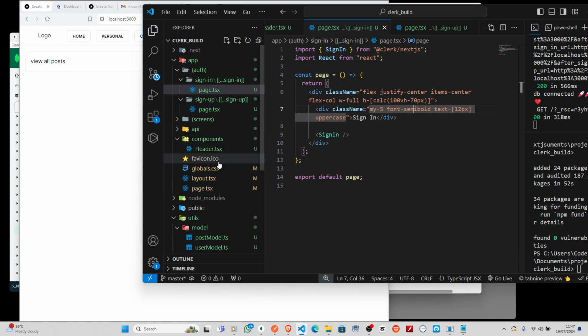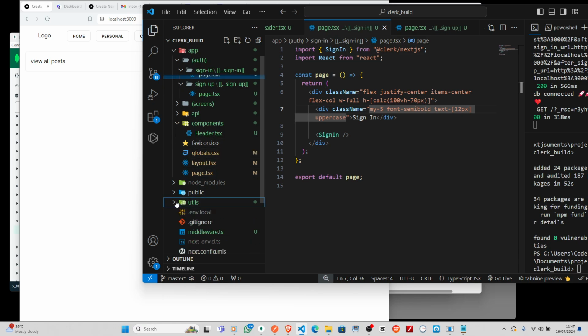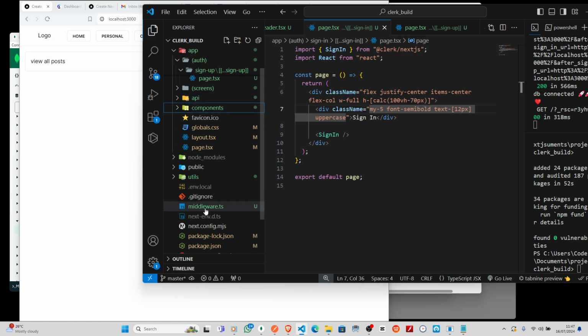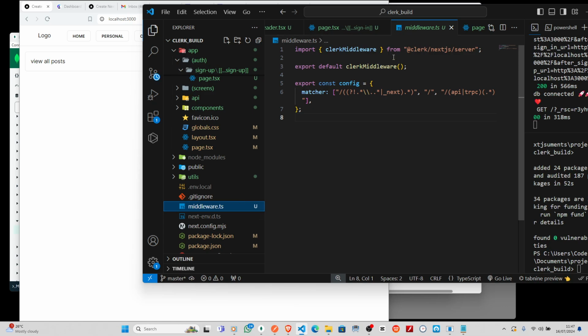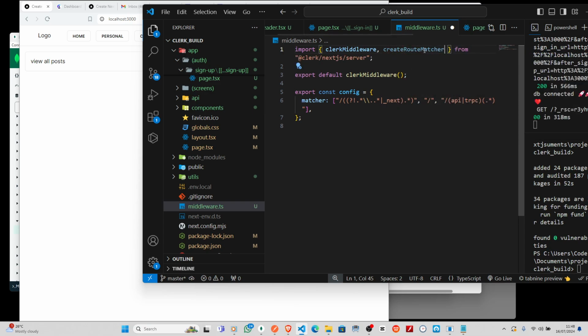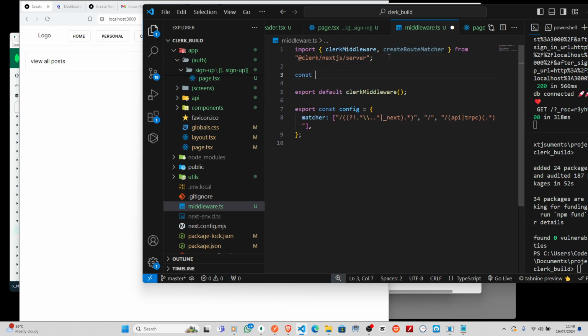Inside our middleware now, we'll do that, and it's just a simple line of code we'll write. Let me go to the middleware here. The first thing first is for me to import createRouteMatcher. Inside this route matcher, I'll say const isProtectedRoute, which will equal anything we want to give it, any name we want to give it.